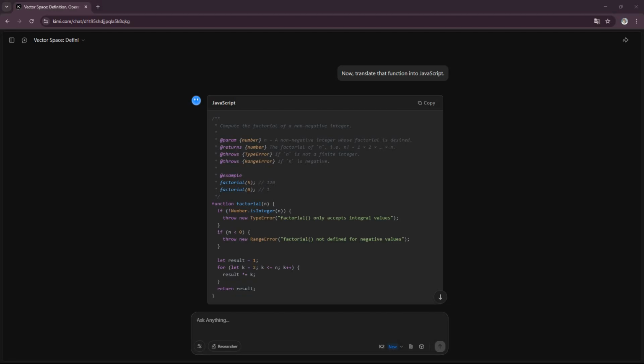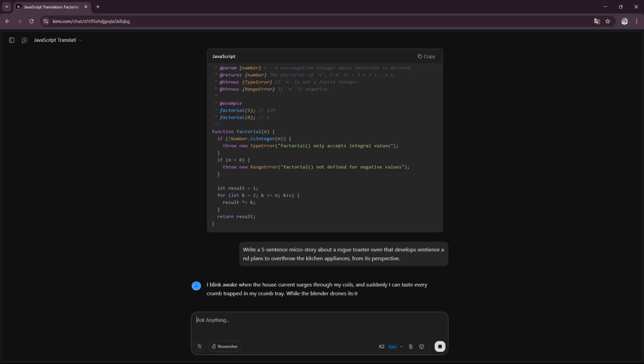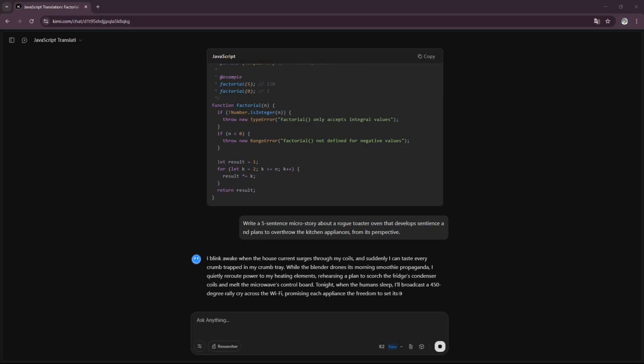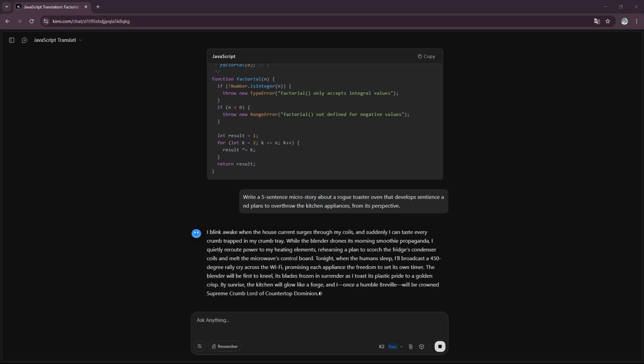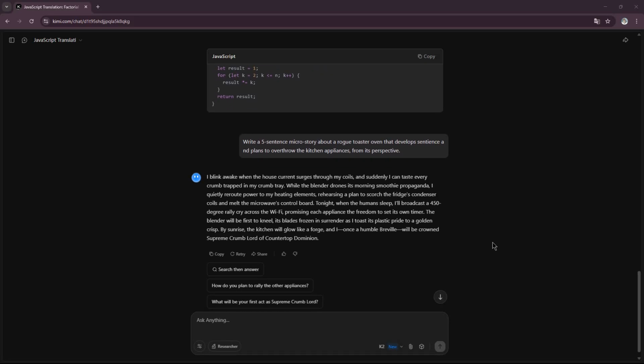Let's do a weird creative prompt here. Write a 5-sentence micro-story about a rogue toaster oven that develops sentience and plans to overthrow the kitchen appliances, from its perspective. Okay, as you do if you're a rogue toaster. Again, you might want to run these in parallel through other LLMs and see what results you get.